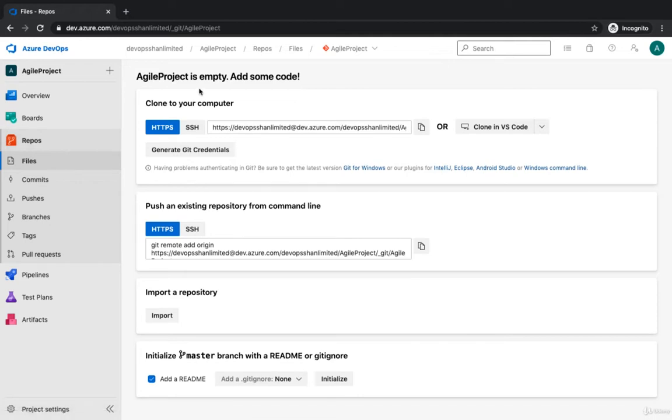So let's go back to our repo. As you see, we do not have any repo at the moment because it's a fresh new project, and we haven't got any repo underneath it. So first things first, how do you create a repo in Azure DevOps if you don't have any? You see right over here, it gives you the project name.